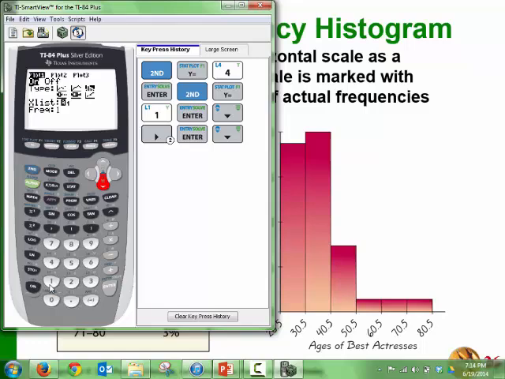I want a class width of 1, and what else did we say? I guess a class width of 1 should be enough. So, for you to be able to control and input your own class width, let's go to Window. Oops. If you had an 83, you'd be on the Window page now. I'm not.